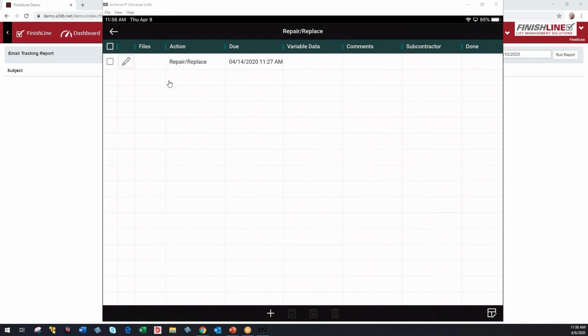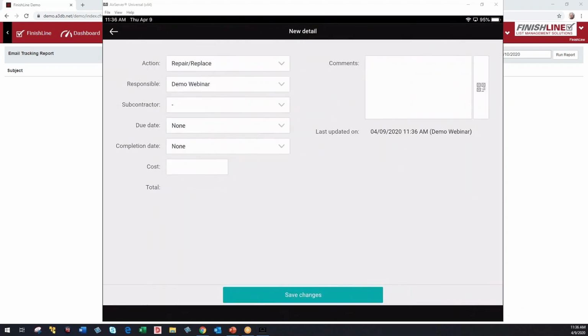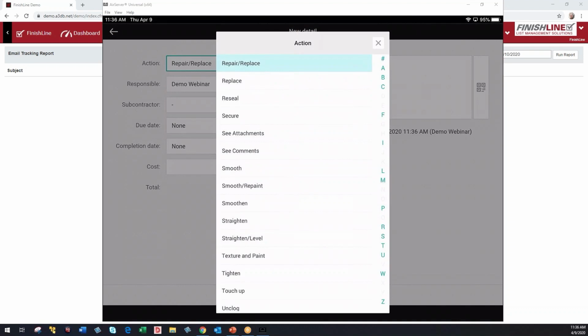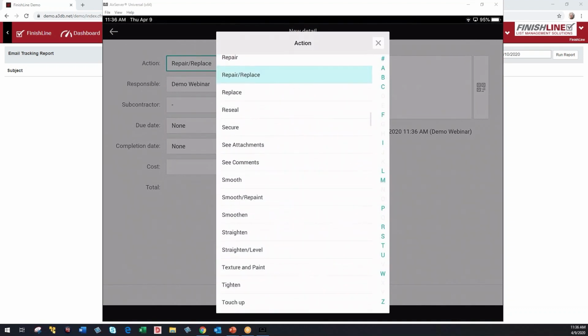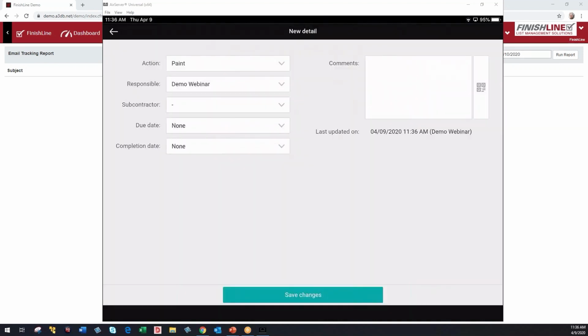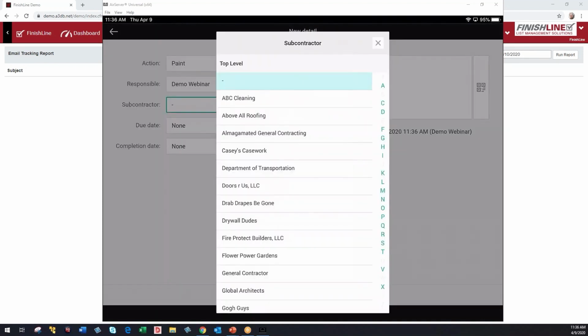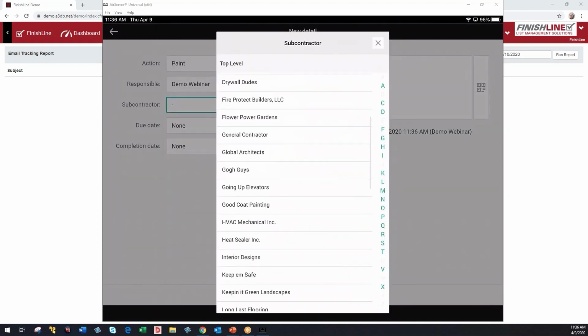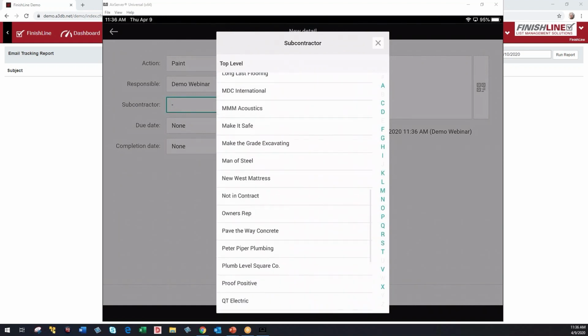This will show all the stuff. Right now it's repair replace. That's going to be assigned to whoever the punch is. But we can add another, what we call action, by clicking on this plus down here. So maybe we want to add another action that's paint. So now we can say paint, and we can choose which sub will be assigned to that. So we can find our painter in here.